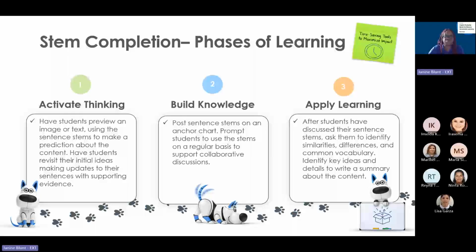So one way to use the stem completion or the sentence stem strategy is you can have the students preview an image or a text using sentence stems to make predictions about content. You can have the students revisit their individual ideas, making updates to their sentence stems as they find more evidence. The other thing that you can do is to help them build on their knowledge. Post the sentence stems on an anchor chart and prompt the students to use these stems on a regular basis to support their collaborative discussions.